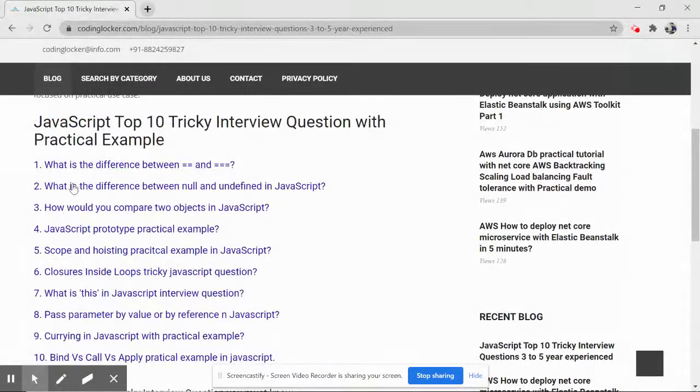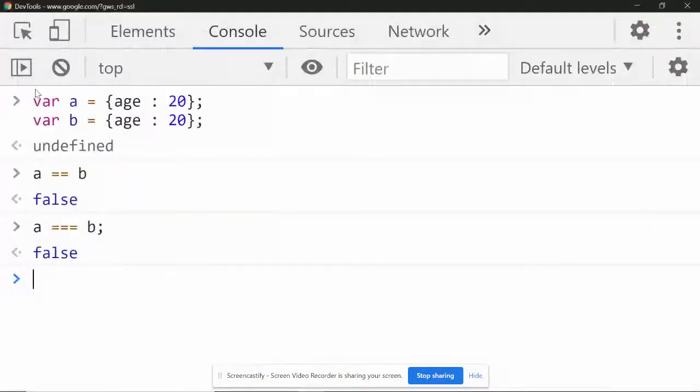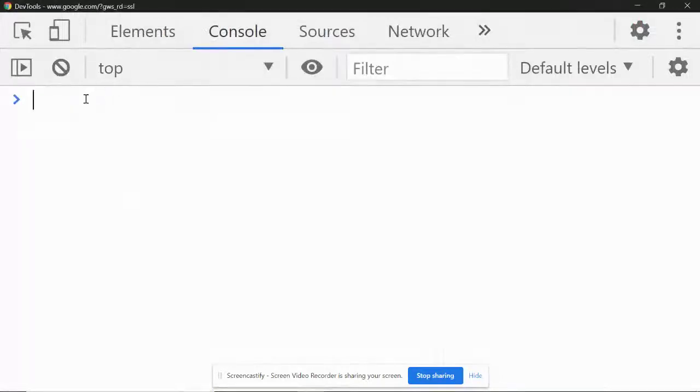Before this, we have the question: what is the difference between null and undefined in JavaScript? Here a equals null, whereas the other is undefined. Null is some value which you have assigned to a variable, indicating an empty value. Whereas for undefined, there are a number of scenarios where you can expect it.